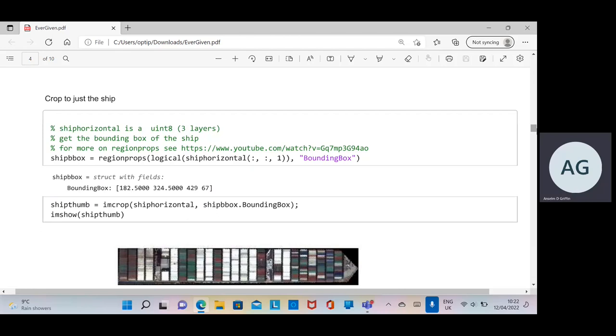Now we just want to crop the ship out. So we get the bounding box using regionprops. Oh, there we are, there's my YouTube tutorial on regionprops. So we get the bounding box, and then using the bounding box, we crop it out, and we just show the ship thumbnail there.